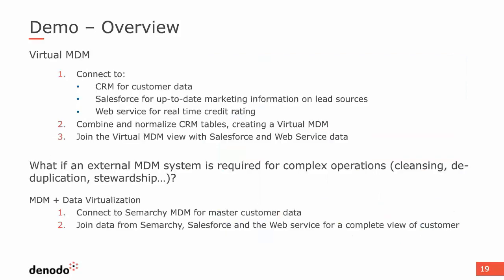We will take two approaches to building the view during the demonstration. First, we're going to use only data virtualization to create a virtual MDM. So we will combine data from the CRM system to create a single view of the customer, and then enrich that data with information from Salesforce and a web service. Secondly, we will integrate with an existing external MDM system, and then extend that golden record of customers from that MDM system, Semarchy, with real-time data from Salesforce and the web service.